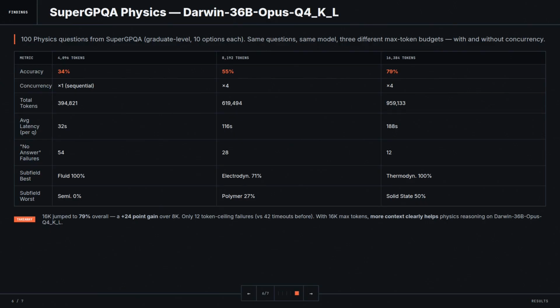Darwin 36B is fine-tuned specifically for reasoning, so I would expect it to perform very well at reasoning tasks. It's also a reasonably good-sized quantization. Q4KL is a good sweet spot.